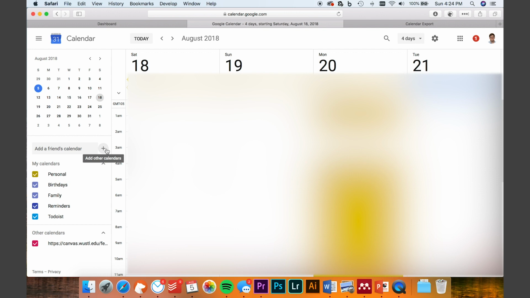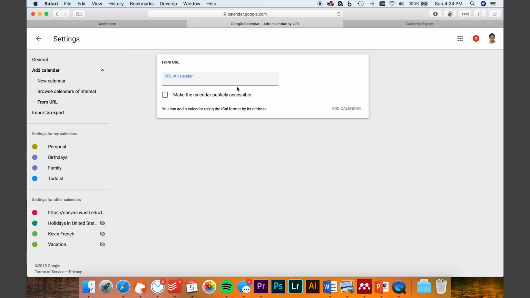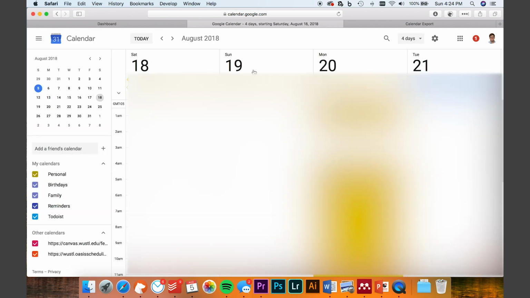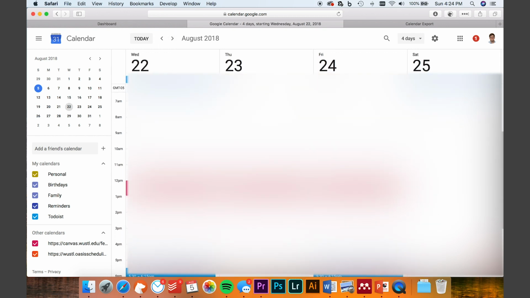Simply by clicking plus from URL and entering this URL from Oasis. It may take a while for your calendar to sync from Oasis, so don't worry if things don't pop up immediately. But eventually, you'll have your resources for both Canvas and Oasis in your favorite calendaring application.